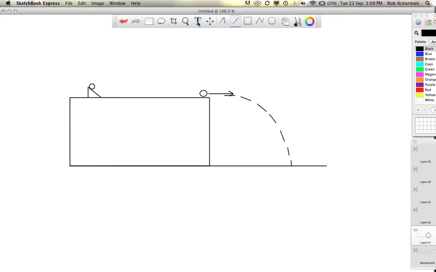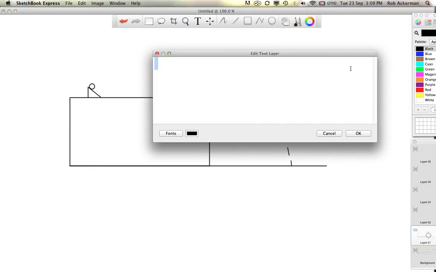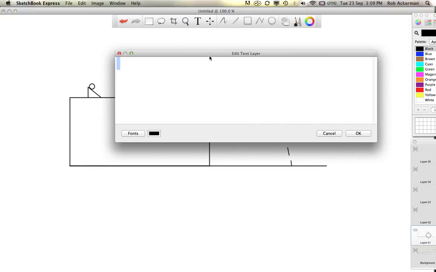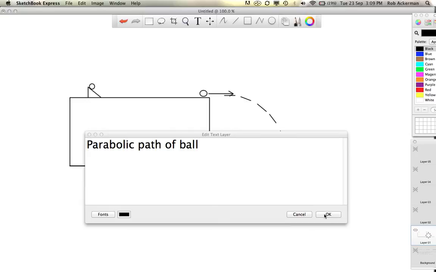If you want to type anything in, you go to the text box here and just drag that out to the size you think you want to take up, and then you can start typing, like parabolic path of ball. Click OK.